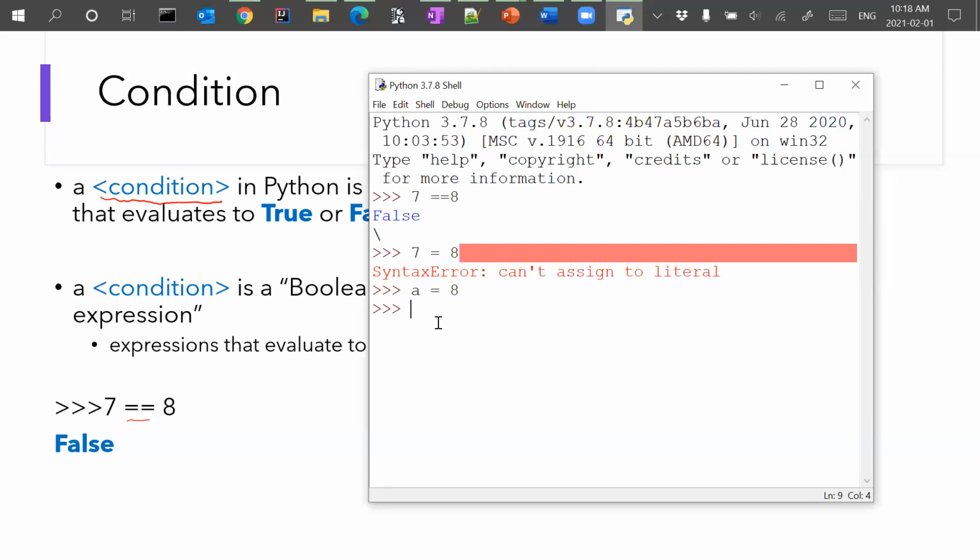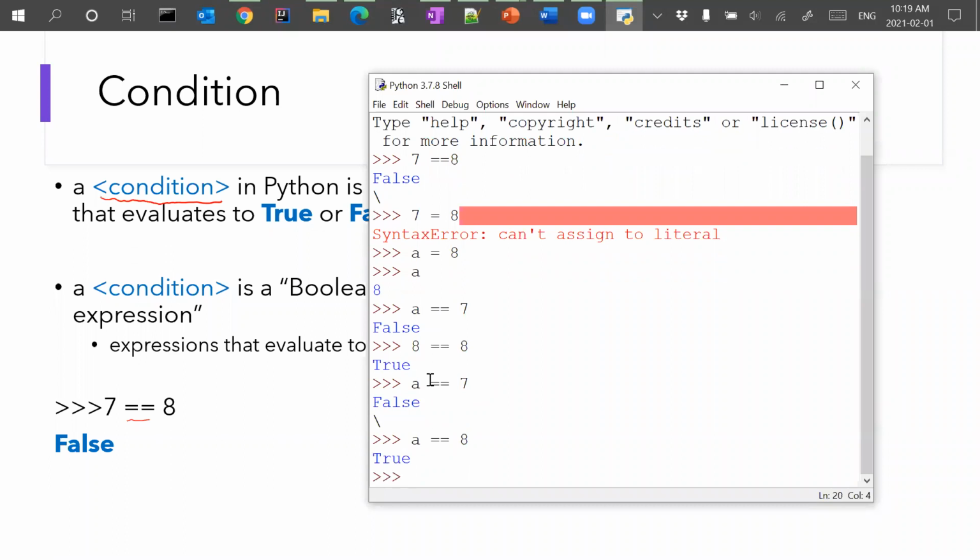Double equals is comparison. So in this case, I've assigned a value to A, it has 8 in it. Now I can compare that to 7. So I can compare the value in my variable to another value, and it'll tell me these are not equal. If I said 8 equals 8, that gives me true, or A equals 8, or 7, sorry. What did I assign it? Oh, sorry, A is equal to 8. That gives me true.